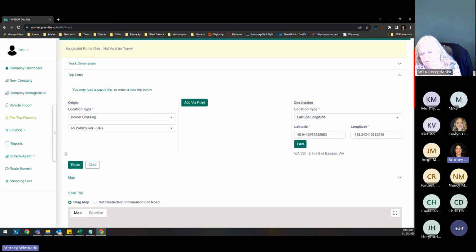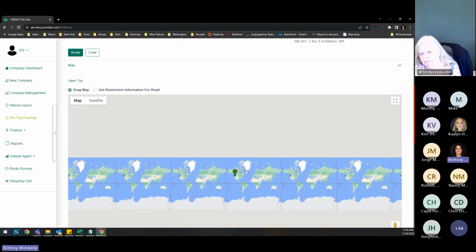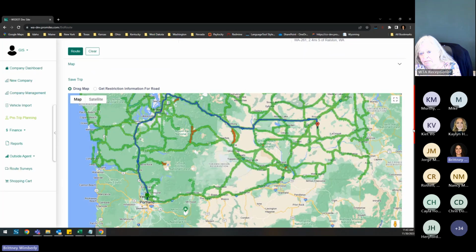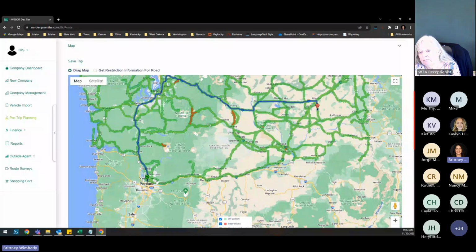At this point, it's thinking about what is the best possible route with your dimensions and any restrictions. Once I do that, you can see I have a blue line. So now you're going to see a green balloon and you're going to see a red balloon. The green balloon is my origin. The red balloon is my destination. You're also going to see a blue line. This blue line is the trip that it's taking.